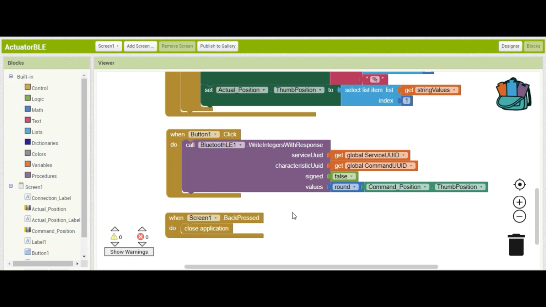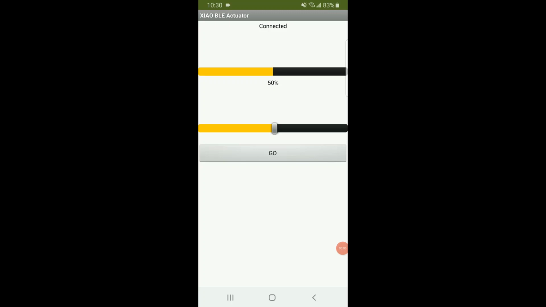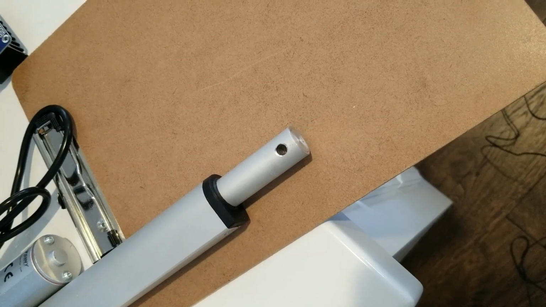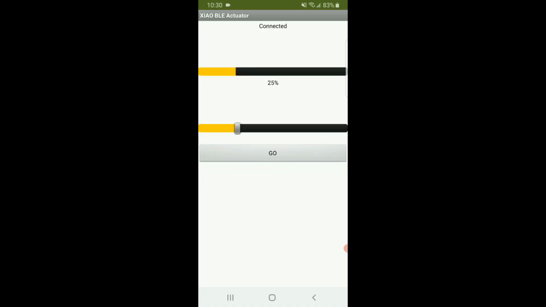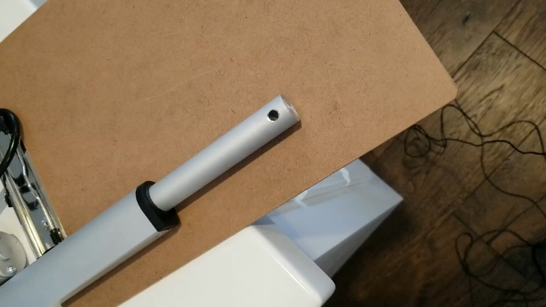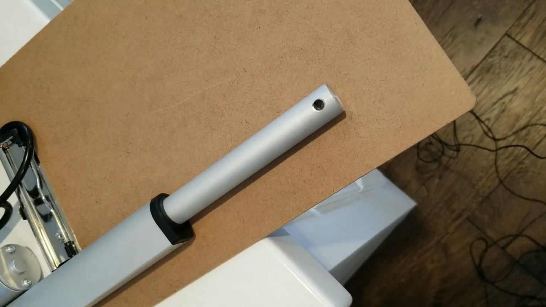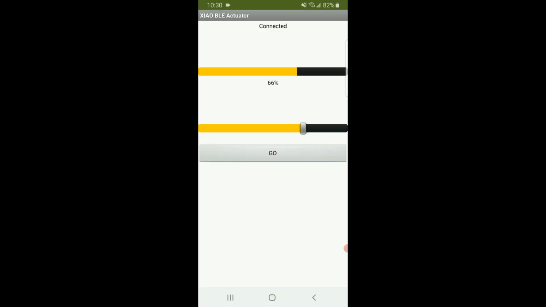So let's test this out. Okay, let's see if this works. Right now the actuator is in the central position. If I want it to retract a little, I'll move the slider to the left, hit the go button. As you can see, the actuator is retracting. Likewise, if I want to extend it, the actuator extends. So it seems to be working great.